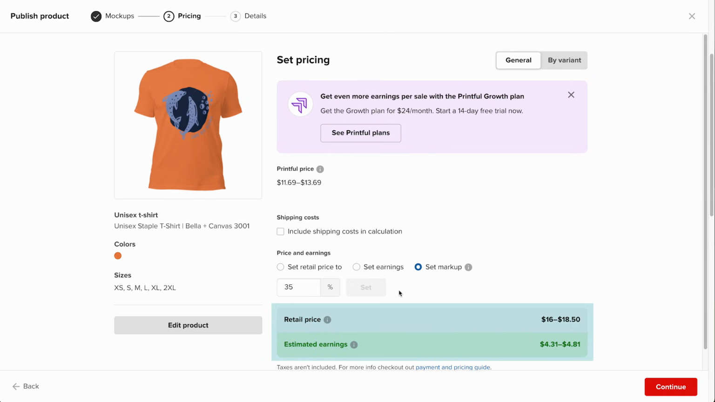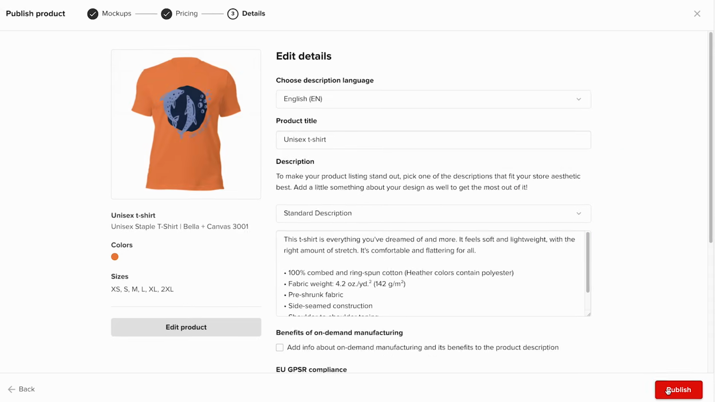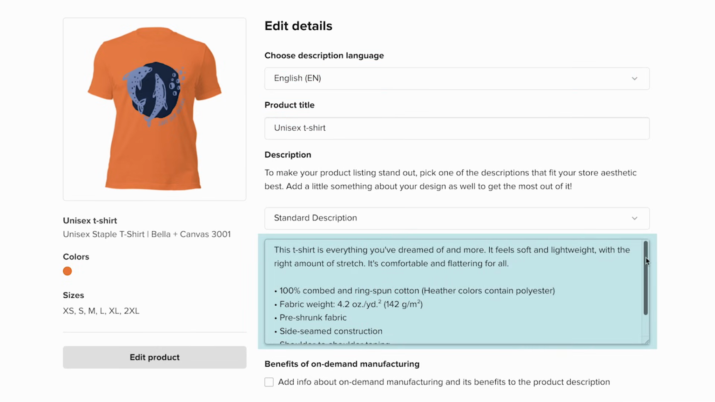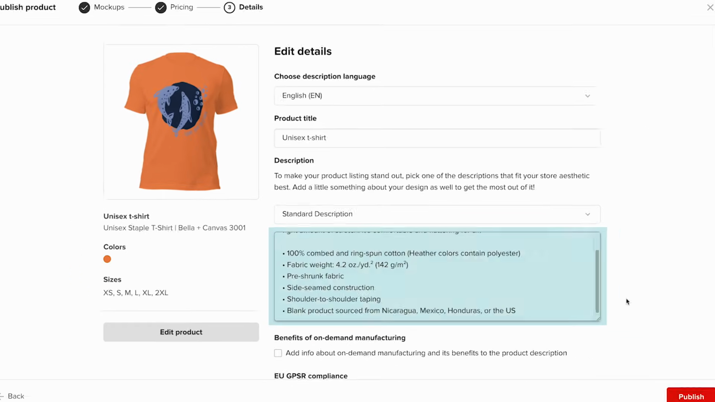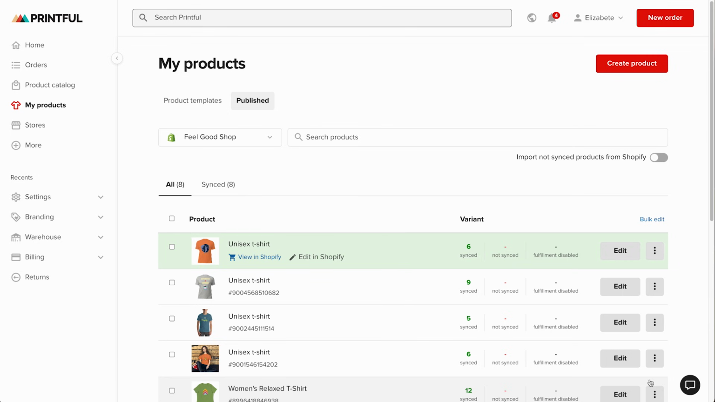And if you'd like, you can get more detailed by setting prices for each size variant. Just switch on the Buy Variant toggle. Click Continue again to go to the Details section. Here you can set your product title, language, and description. You can keep Printful's default description or rewrite it to better match your brand's tone. Once you're happy with everything, click Publish. Your product will be uploaded to your store and will also appear in the Publish section of My Products. And just like that, your product is live in your online store and ready to sell.